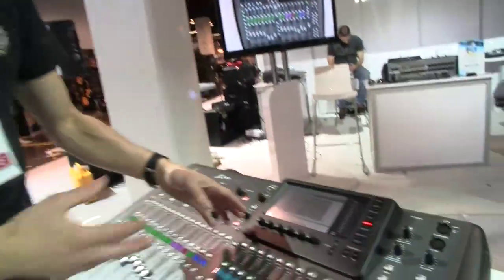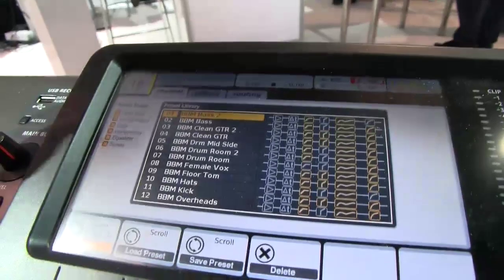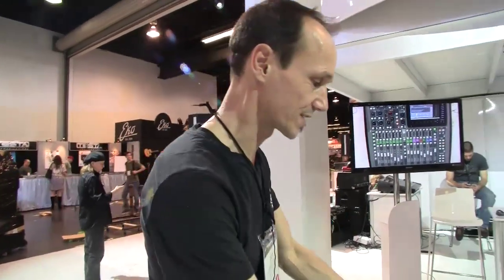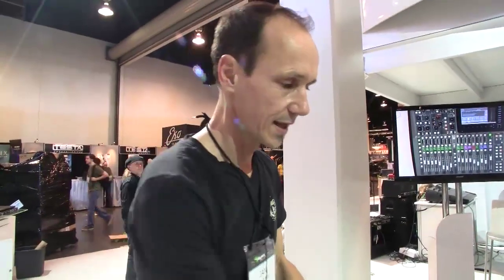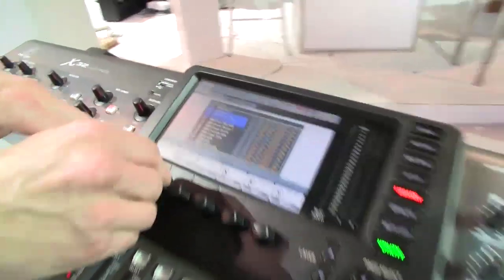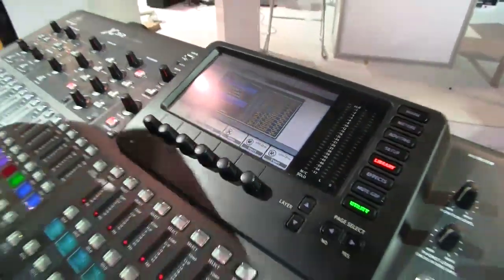Then the library functions are much more convenient now. You see there's loads of artist presets from studios like here, and then we have presets from the Earth, Wind and Fire sound guys and the Living Colour sound guys, and they were writing presets for us. That's channel presets and effects presets. The library functions now also allow you to select multiple entries and store them to disk and recall them, so that's much more convenient than before.